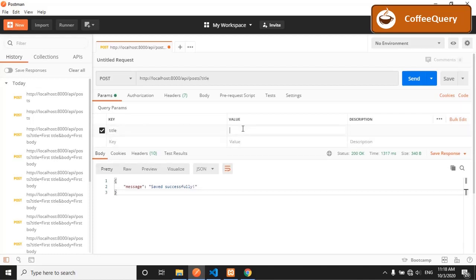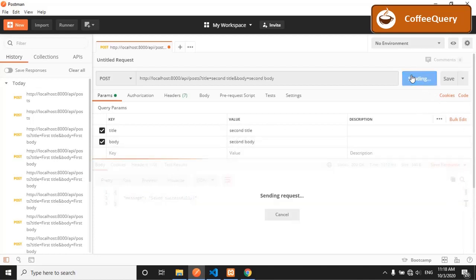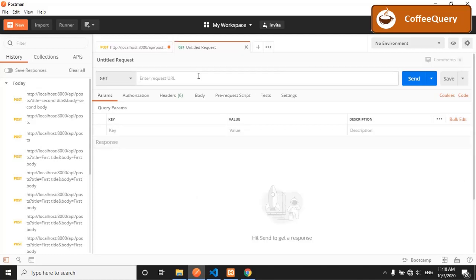Title as second title, and the body as second body. Yeah, it's also working. If we send our data as a parameter or as a body, it will work.